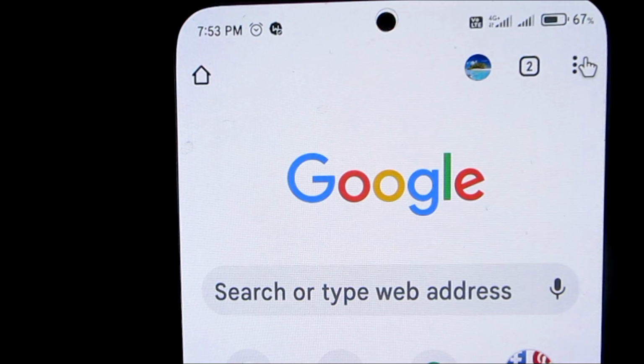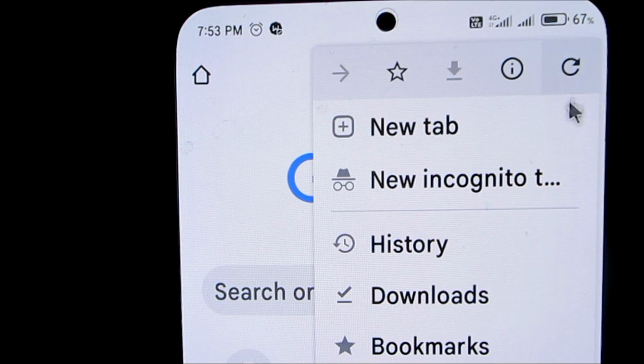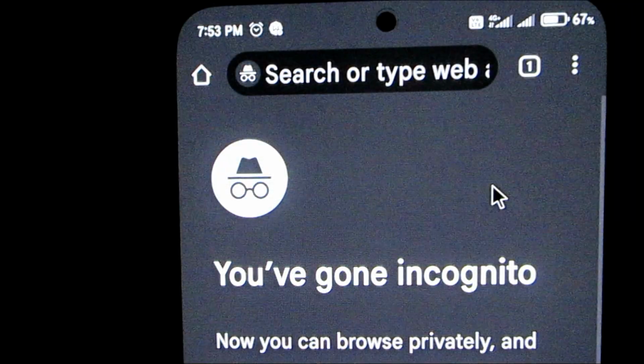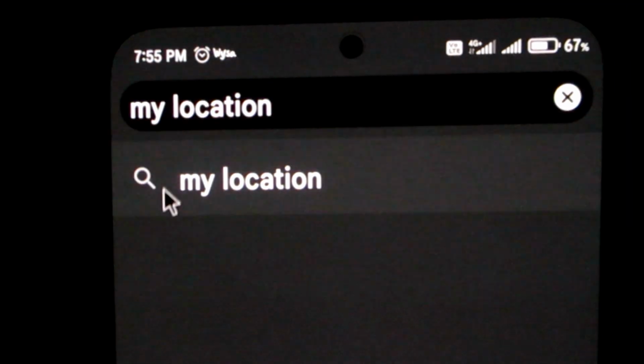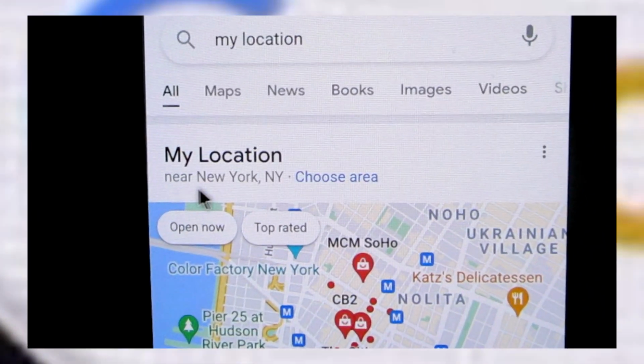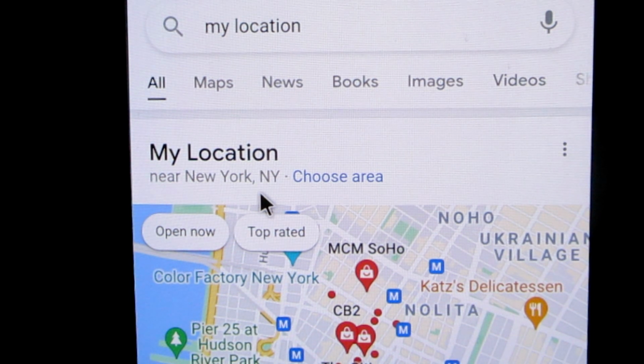Now just open the incognito tab in the Google Chrome web browser. In the search bar, type My Location and click on the search icon. This way you can see the virtual location on the Google Chrome web browser. This is our VPN location now.